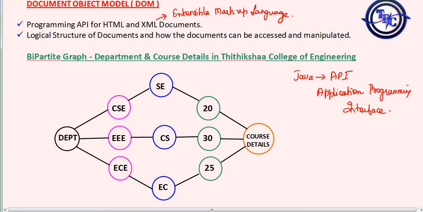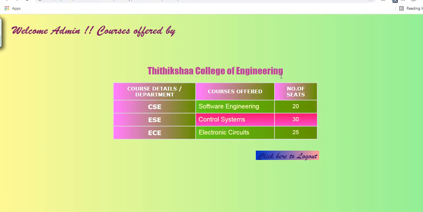Okay, let us come over here. So here what happens, it will give the logical structure of the documents and how the documents are to be accessed and manipulated. We have seen an example, right? Everything is structured in a table, like course details. And here, see, I have used gradient colors. This and all comes in HTML5. This background color also comes in gradient. Gradient means you will have shadings and all.